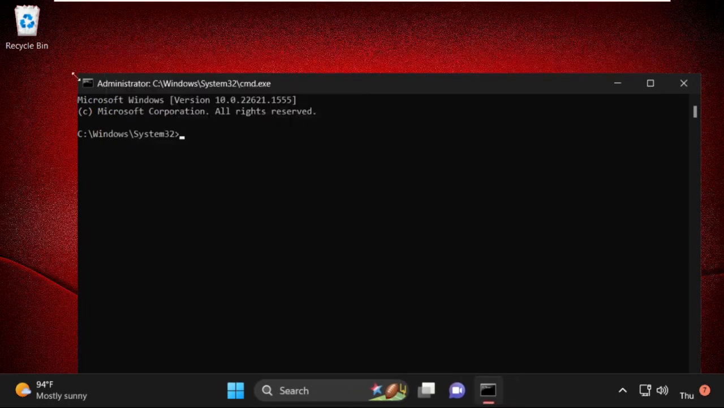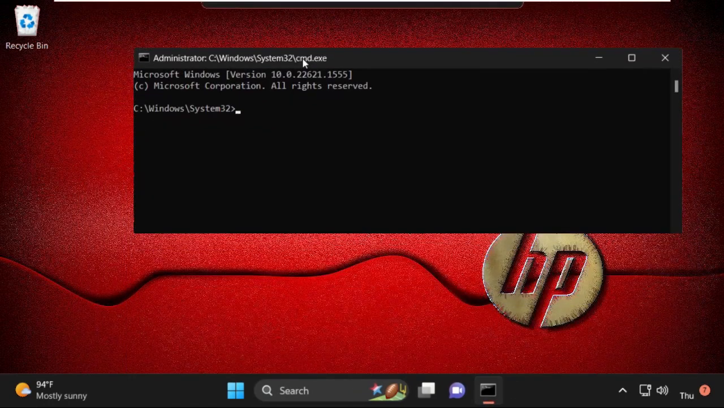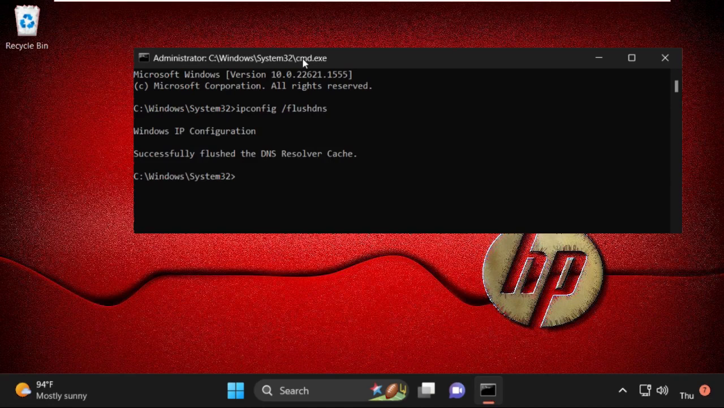Once we are here, we need to execute some commands. So type in ipconfig space /flushdns and hit enter. Then type ipconfig space /renew and hit enter. This will take some time to complete the process.